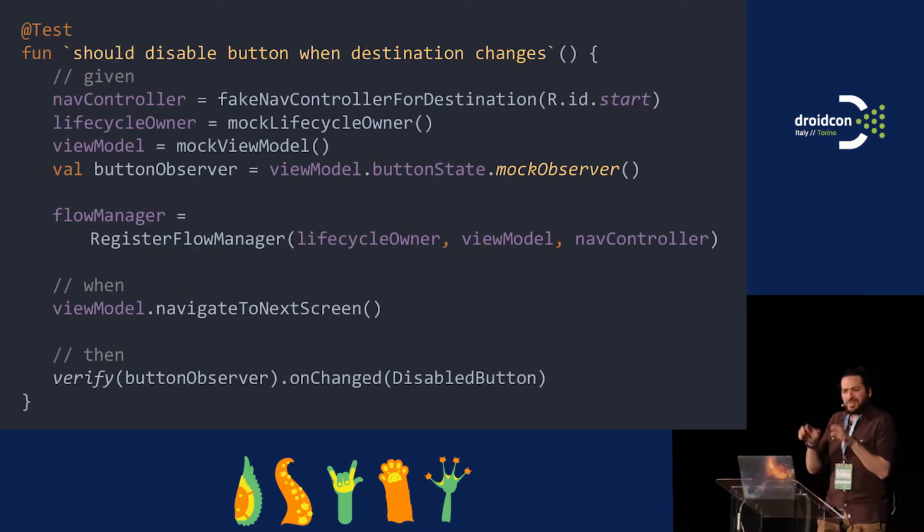Here is a very simplified source code, and I will just follow it line by line. Here we are faking the nav controller. You don't care about the implementation right now. You just know that it's a fake nav controller. Then we will mock the lifecycle and the view model, just because that's something that is used by our flow manager. And we are also mocking a live data that is supposed to receive the answer from the flow manager. So here we are instantiating our flow manager, injecting all the mocks and the fake implementations. We are calling the action that is supposed to give a result, and we are verifying the result here.